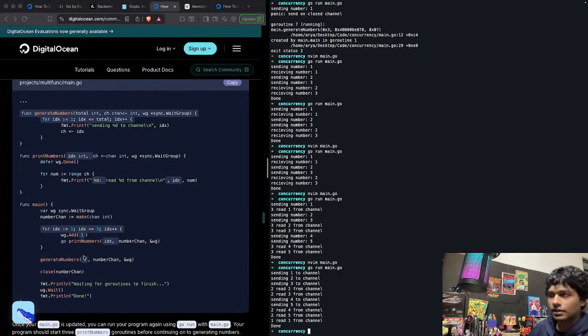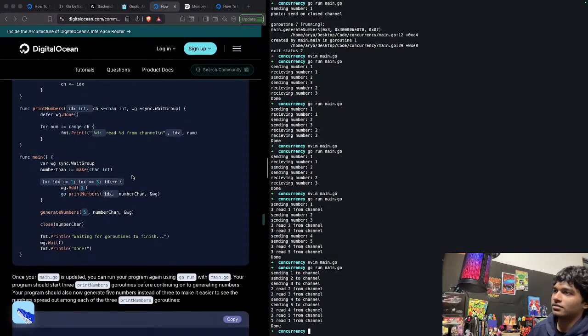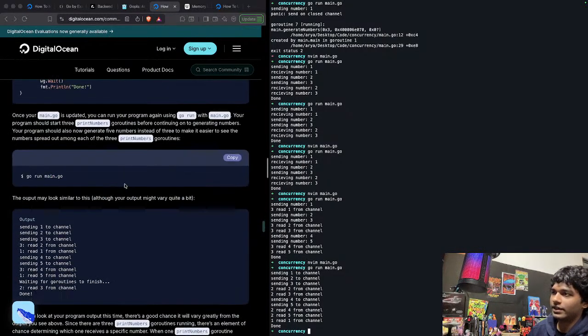I understand that 5 numbers are generated, but this runs 3 times, and 3 times it. Oh, it doesn't matter how many times this runs. Okay, it's still. Never mind. My bad. It's generating 5 values. Going to print 5 times, right?